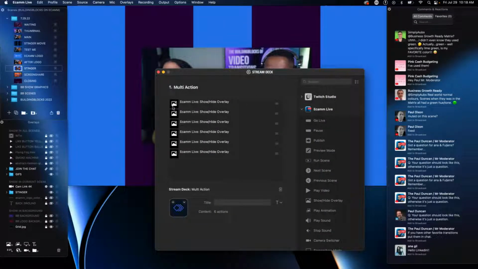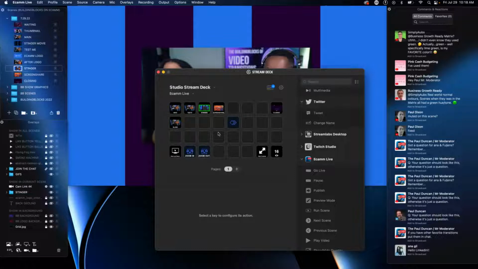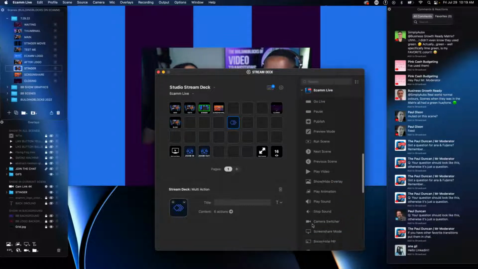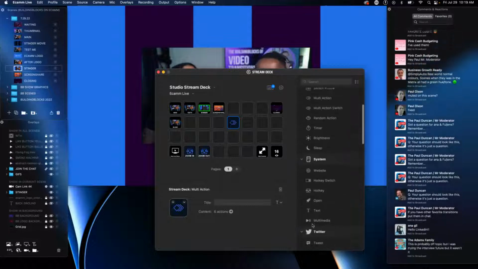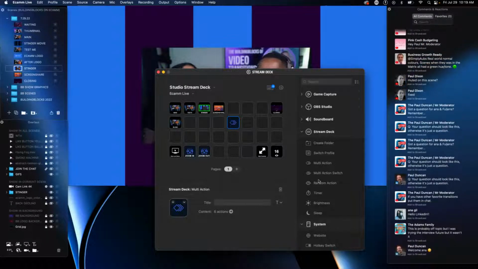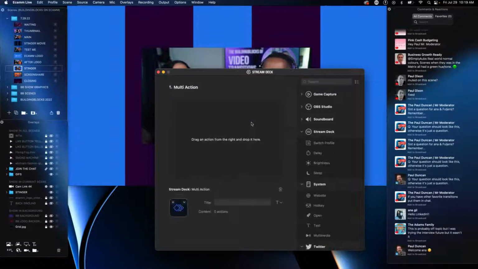So this is currently here. Let's go back a bit. This is our Stream Deck, a very simple setup. We just have our scenes, zoom in, zoom out, the live demo and all that stuff. But there's a multi-action button here. If we go here on the Stream Deck side, there should be an option under Stream Deck: multi-action. You just click and drag that into your Stream Deck interface, and it's going to come here.